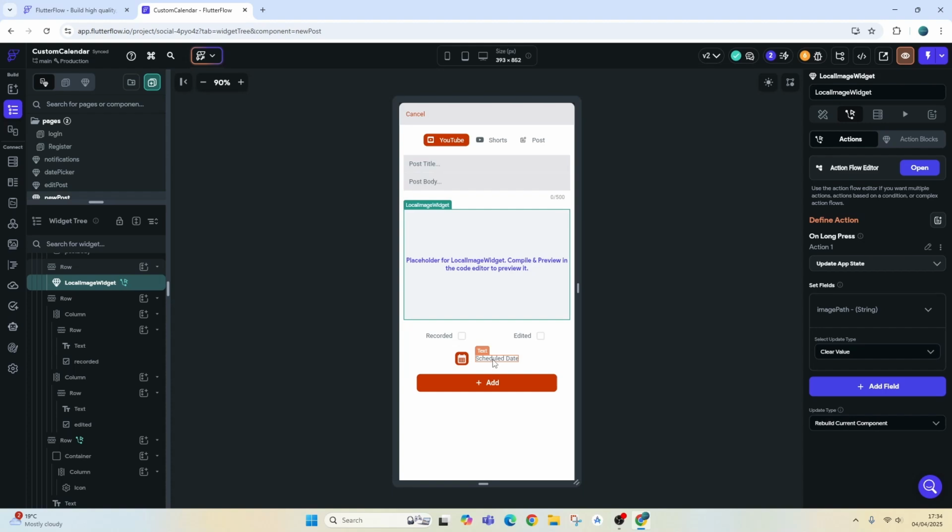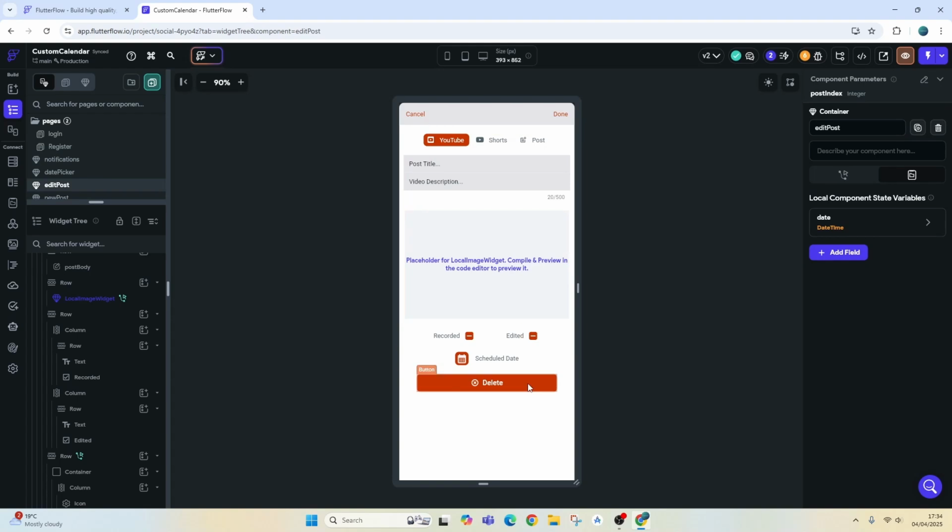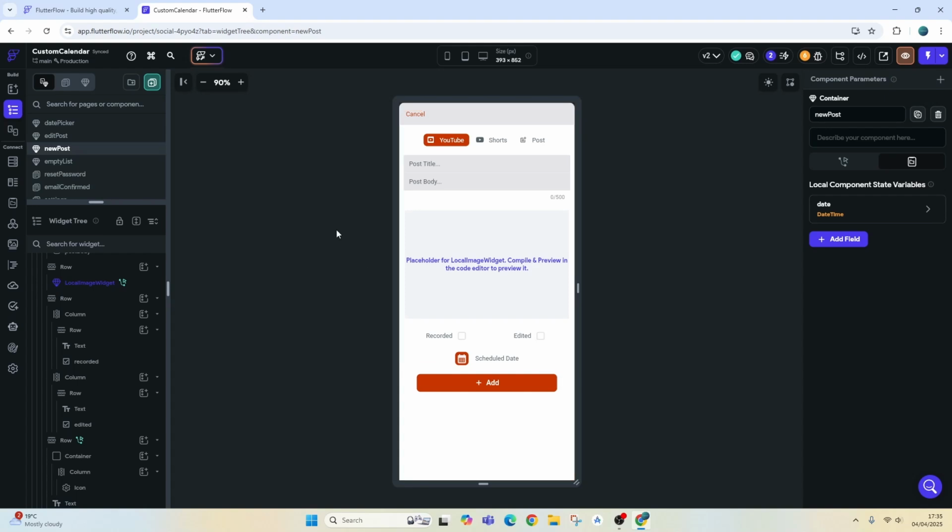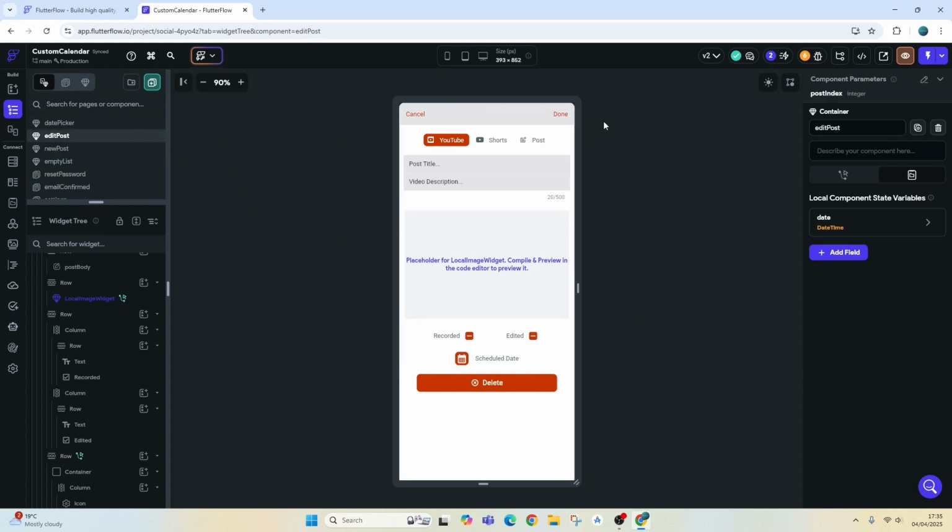And then if you want to change the schedule date in here, you also can do, and that brings up the standard FlutterFlow date picker. And then edit post is identical. It's just populated when it loads with the information from the post. That's the difference. The new post is simply a blank event and you just create one. The edit post comes up with the information for the post that you've chosen to edit, obviously.